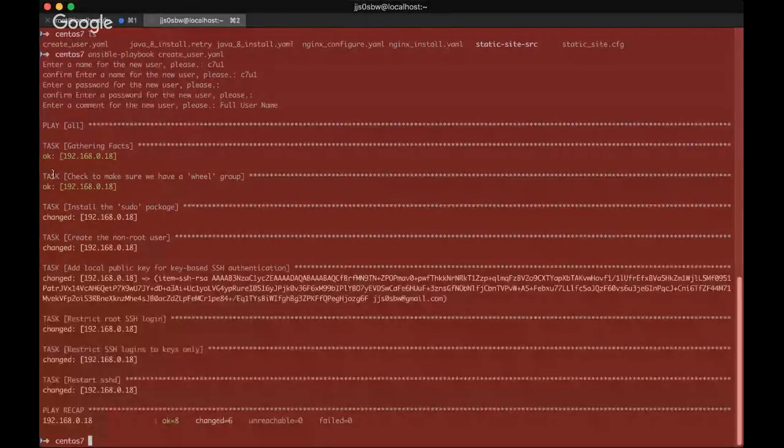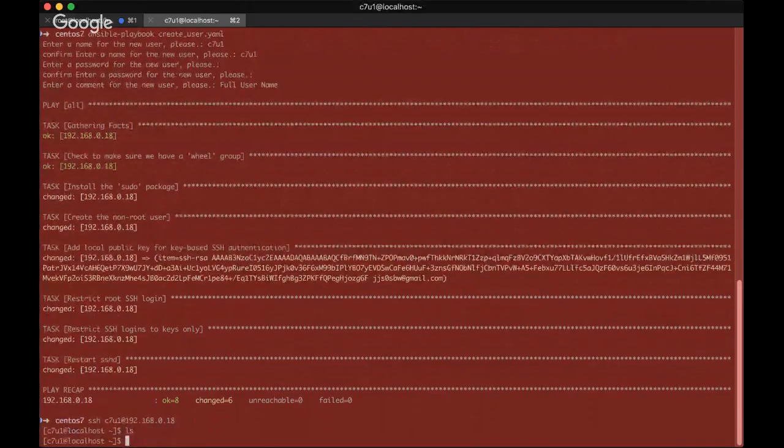So let's go now, stop this and go back and look at the script to see how it's going. All right, so here we are. We've gathered the facts, checked the wheel group, installed the sudo package. We created the non-root user. We did the public key. Did the strict SSH login to root. We restrict SSH logins to keys only. We eliminate passwords, and we restart it. Okay, so let's go ahead here and check our new user. See if we can log in using our keys. That works. There we are, logged in, localhost to the server.